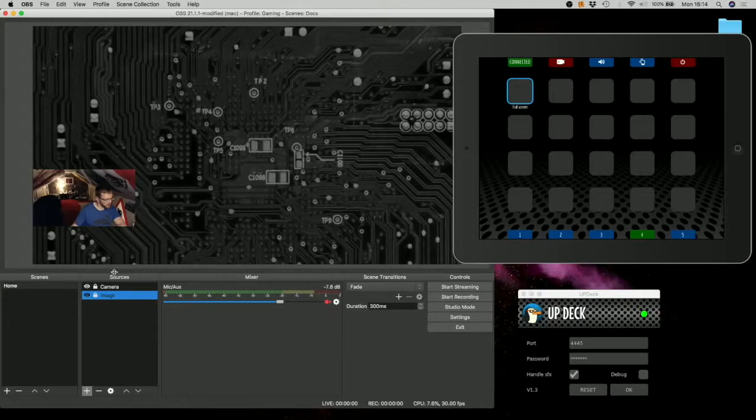So the idea is when I expand the camera, I'm going to shrink the image. And when we expand the image, we'll shrink the camera. So what we're doing is we're really just switching the position and size of the two on-screen items.